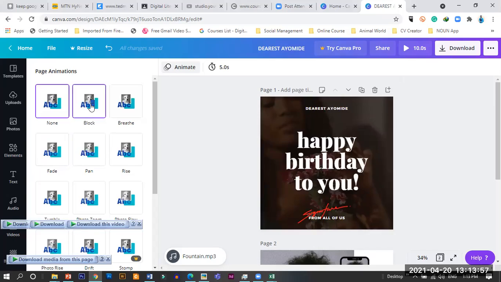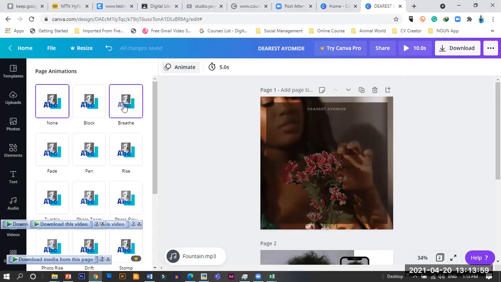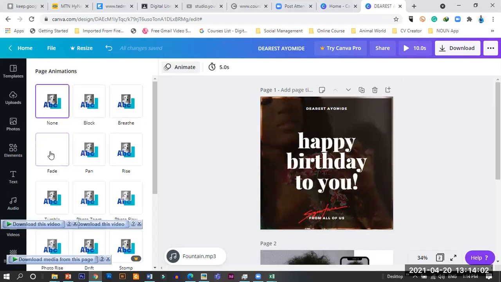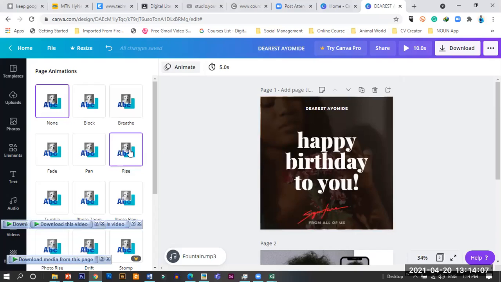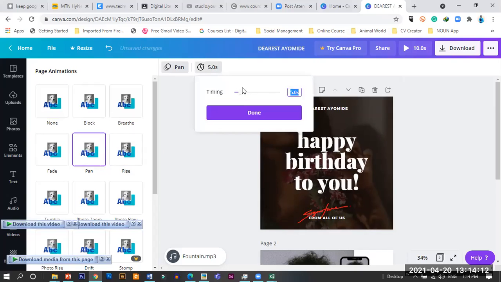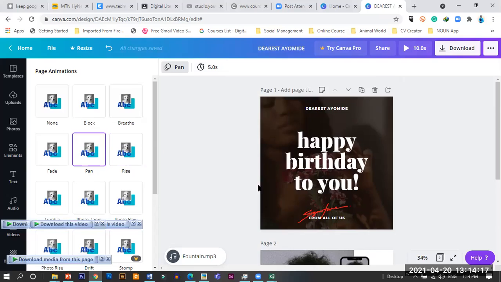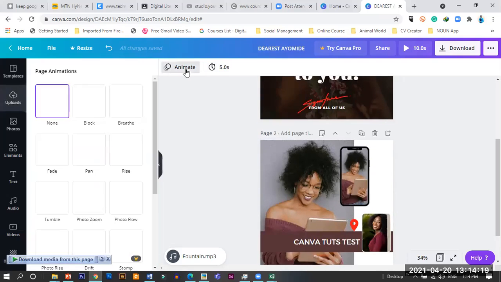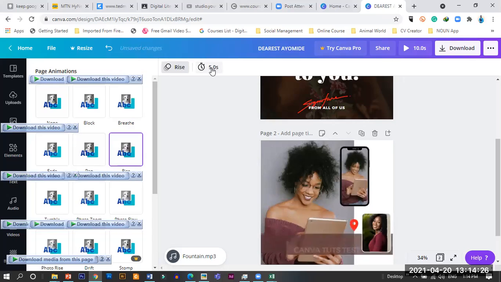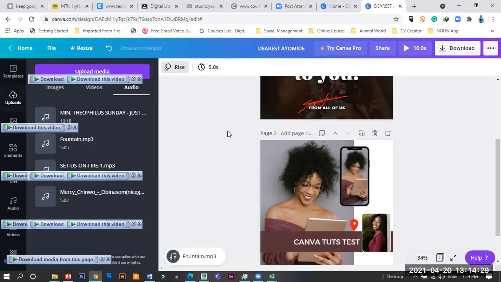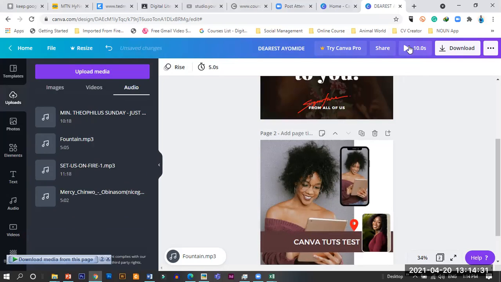So if you come on top of any of them, you can see this is for block, this is for breathe. You will see how the animation will look like. This is fade, this is pan, this is rise. So let's say I want to start with pan. I will click pan for this, and I can set the timing here, maybe for 10 seconds or 5 seconds, anyone. Done. Then I can move to page 2, click animate again. This time around I want to use rise. I will just click on rise and leave it as 5 seconds. Done. So now if you click up here, you can play it.